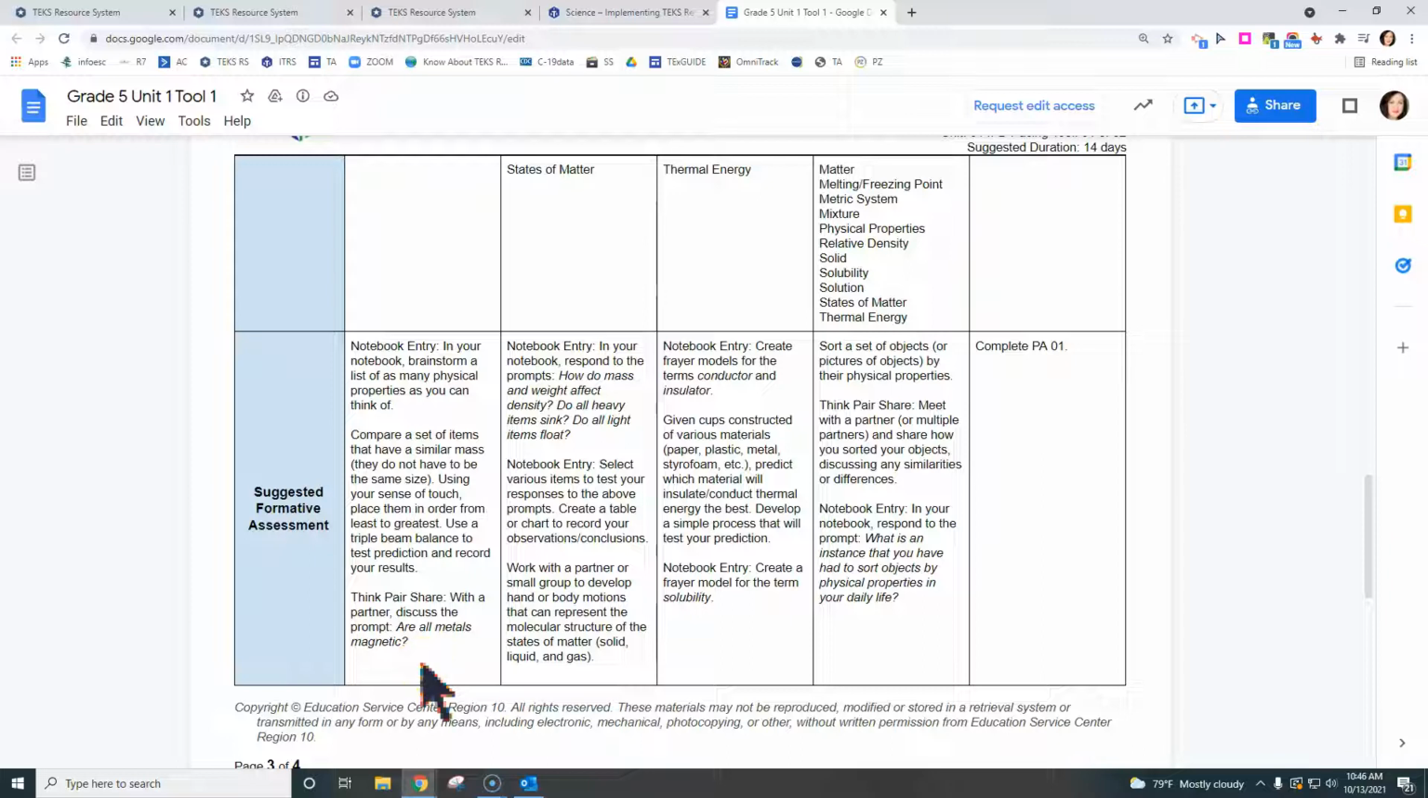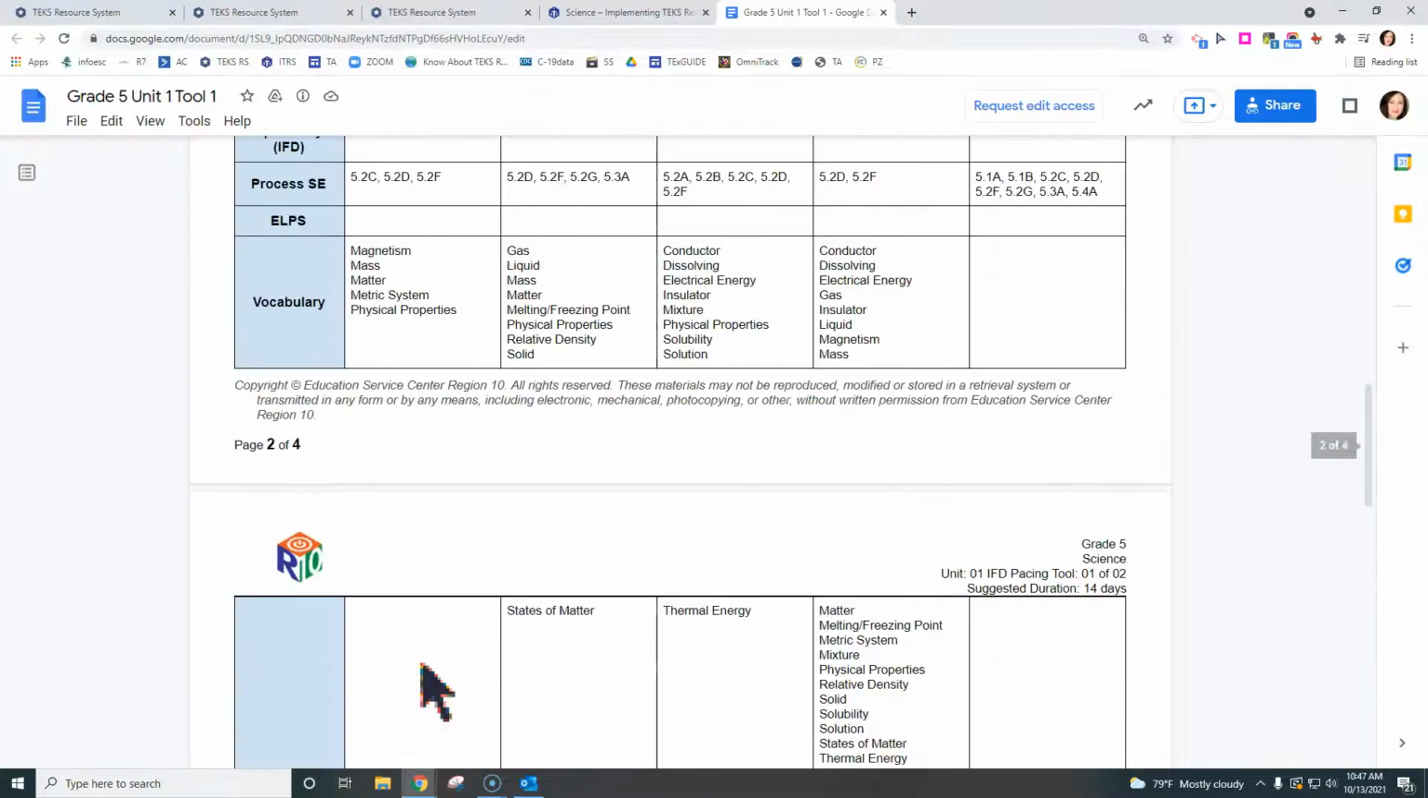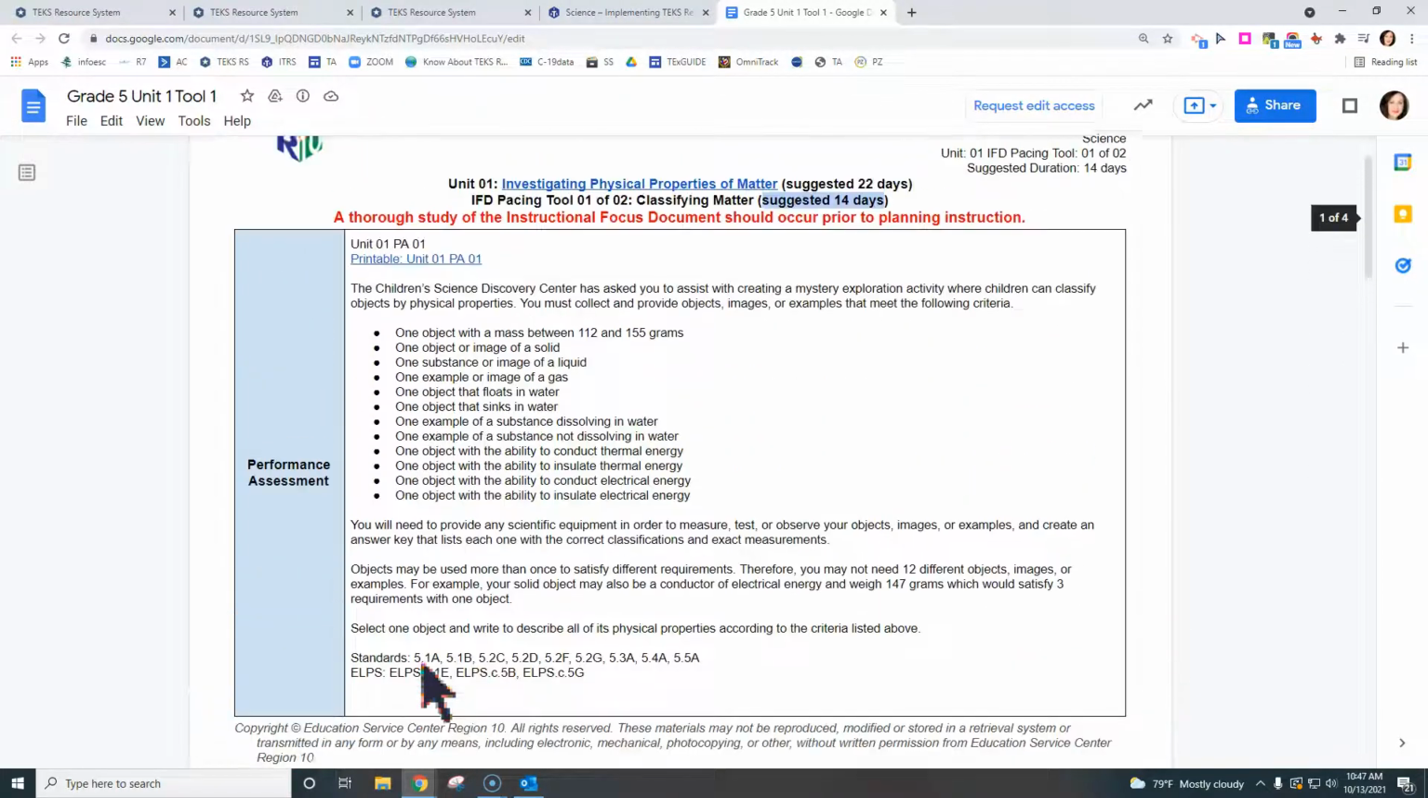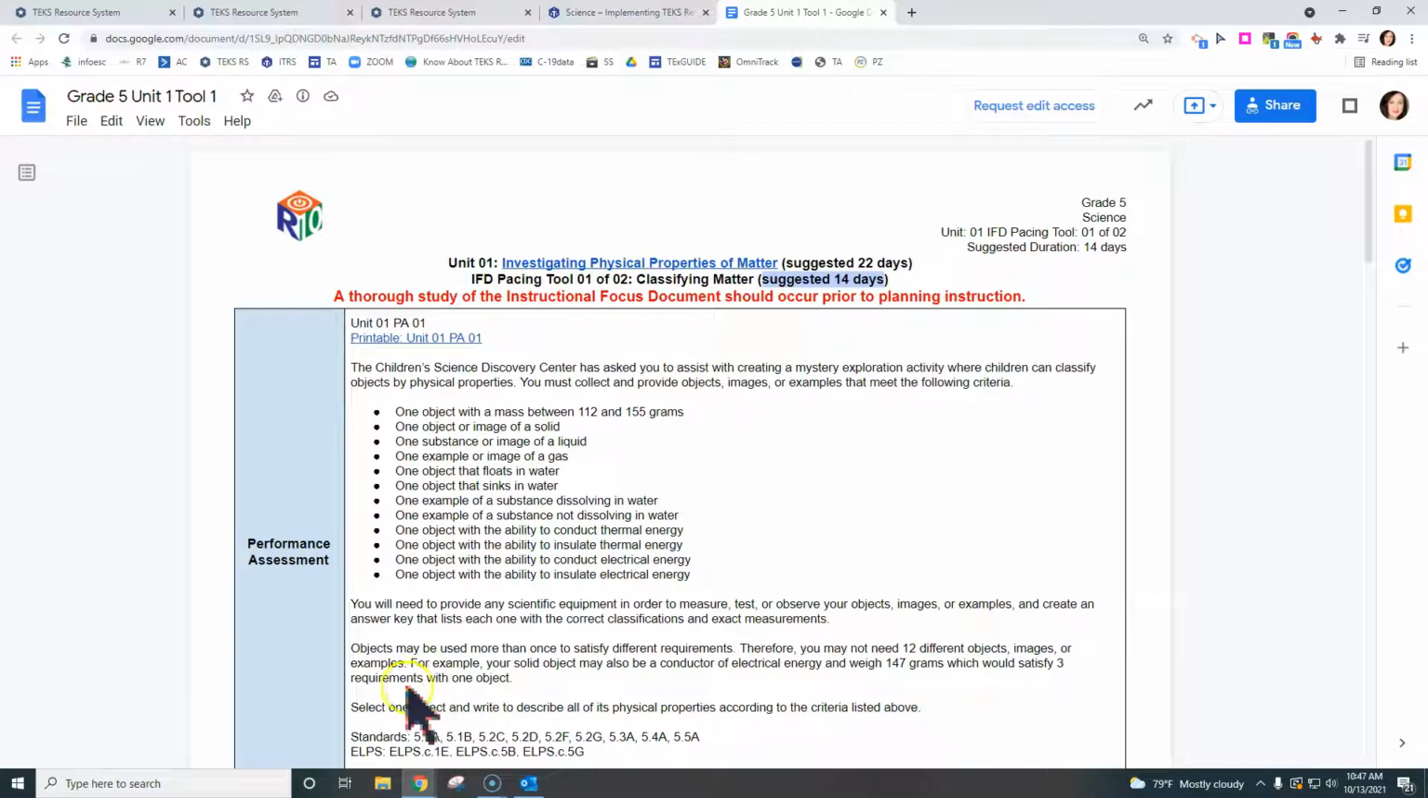So that would mean that in my instruction, I would need to have metals as part of the things that they separate out. So you can see how these pacing tools are excellent ways to look at how I could pace out my instruction, the types of examples I could give in my models and my mini lesson, and are a great place to start as I begin my unit planning.